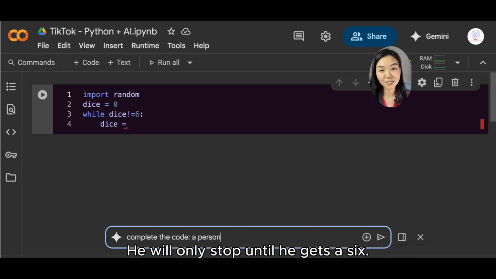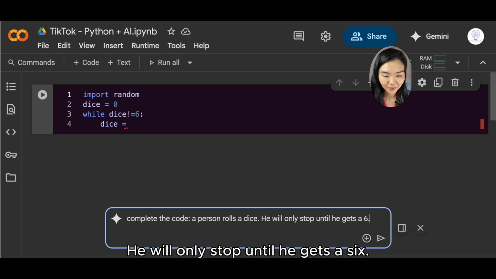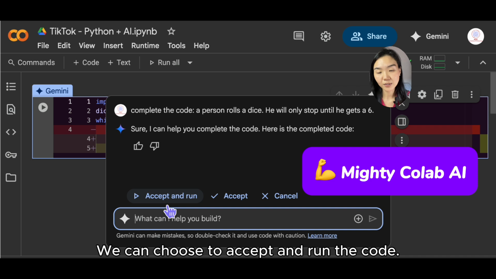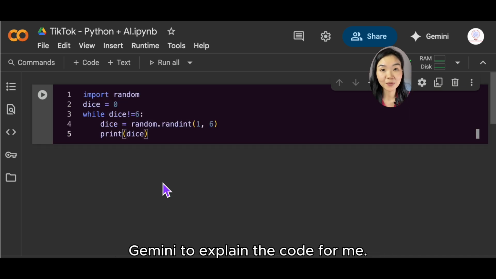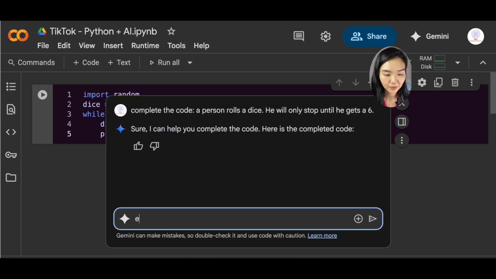A person rolls a dice. He will only stop until he gets a 6. We can choose to accept and run the code. Let's just accept and check the code. Looks correct, but I want Gemini to explain the code for me.